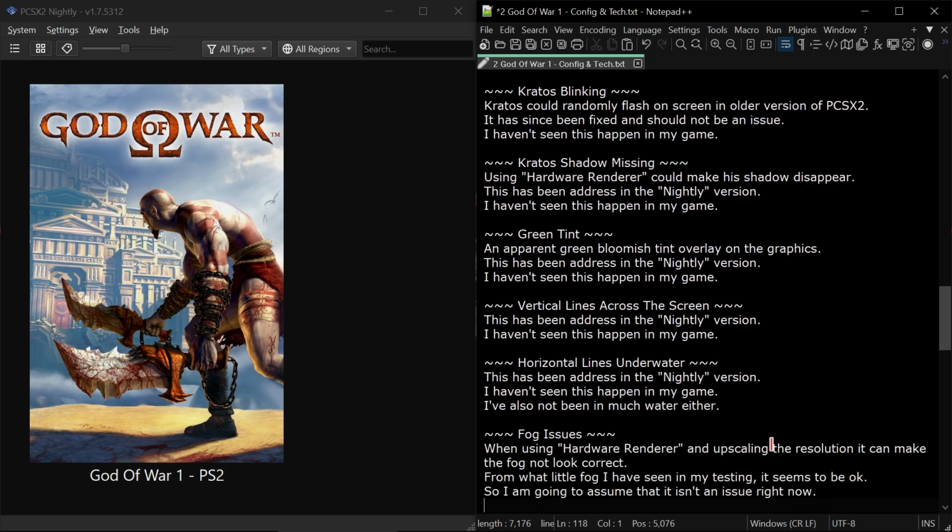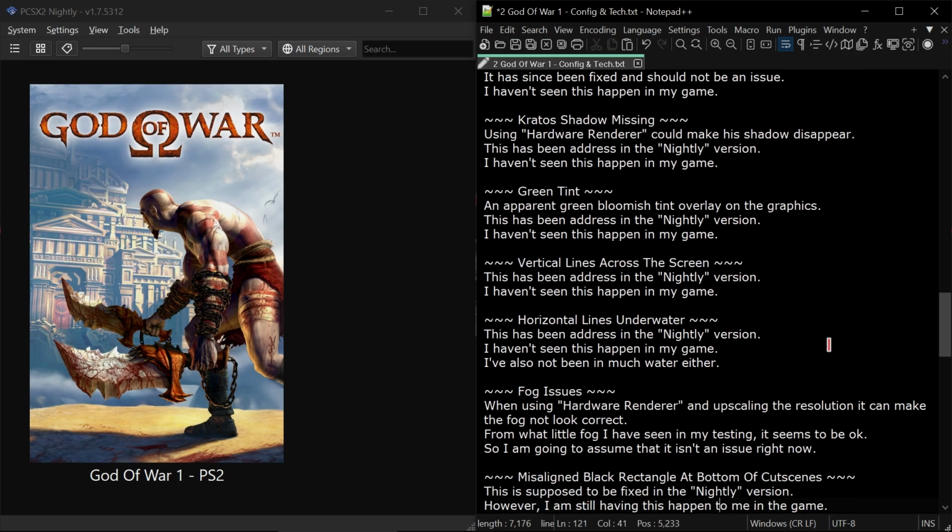Fog issues. When using the hardware renderer and upscaling the resolution, it can make the fog not look correct. From what little fog I have seen in my testing, it seems to be okay. So I'm going to assume that it isn't an issue right now.